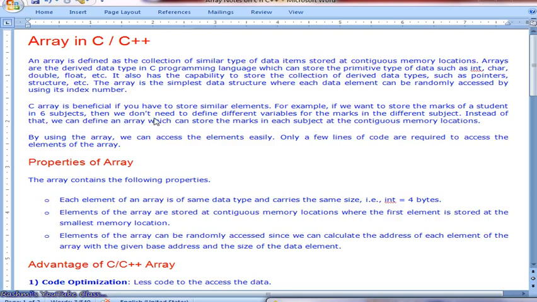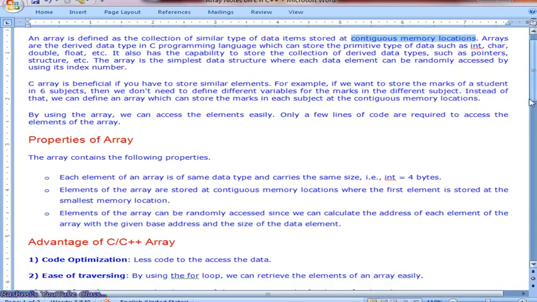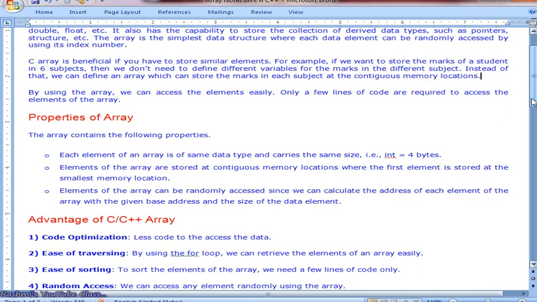In that case, we don't need to define different variables for different marks in different subjects. We need not take so many variables. By taking a single variable of array type, we can accomplish that. Instead, we can define an array which can store the marks in each subject at contiguous memory locations.